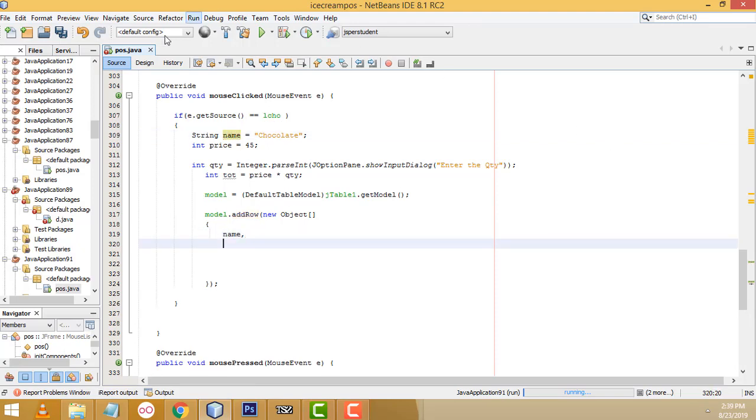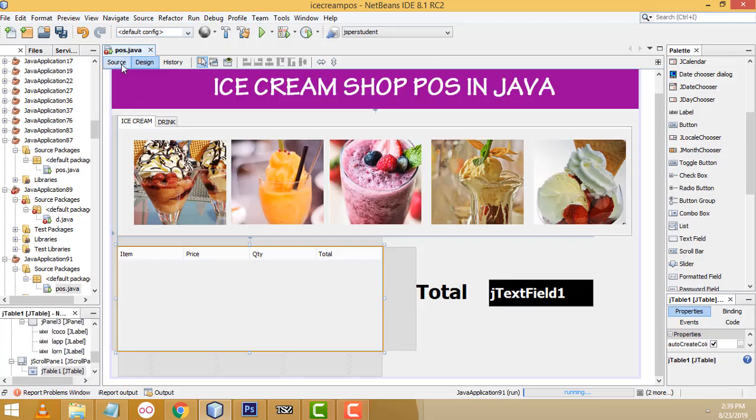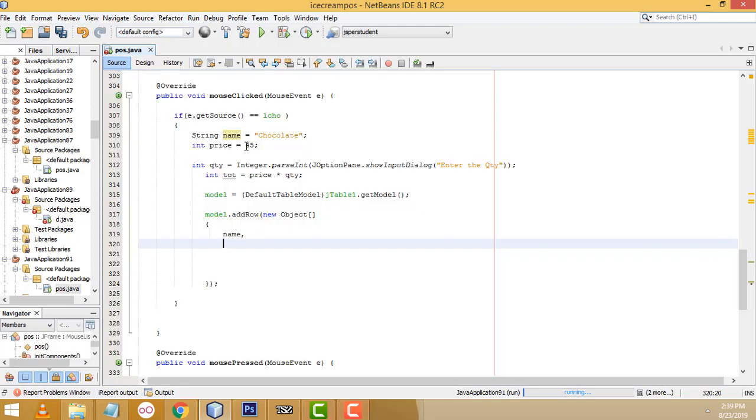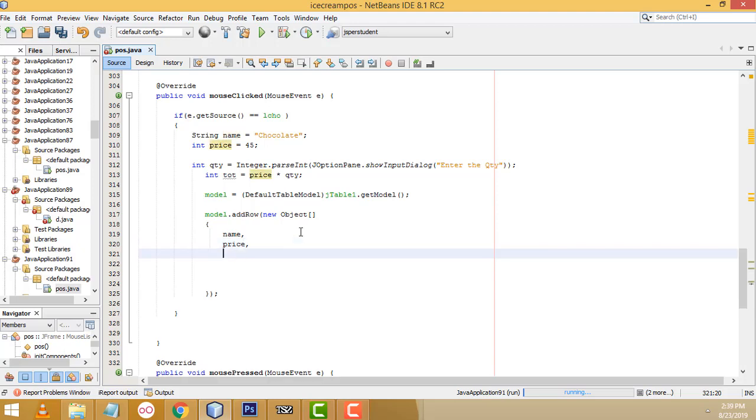Second column, what goes here? Price. What is the price here? 45. So this price variable you have to write here, price, comma. Third one should be quantity. What is the quantity you selected and put into the quantity variable. So quantity.